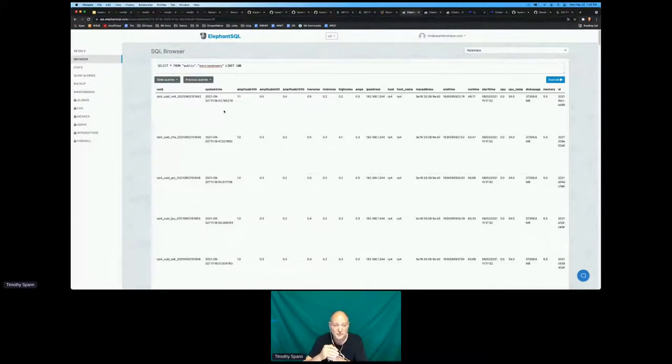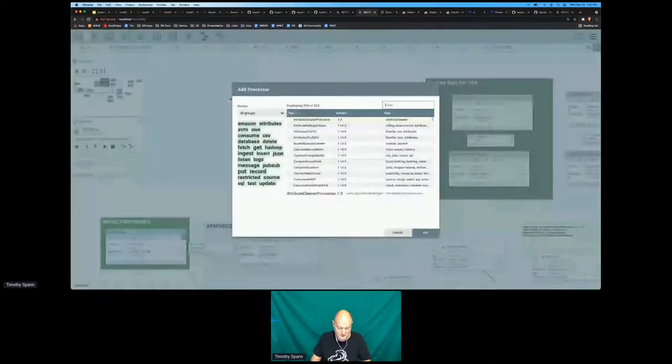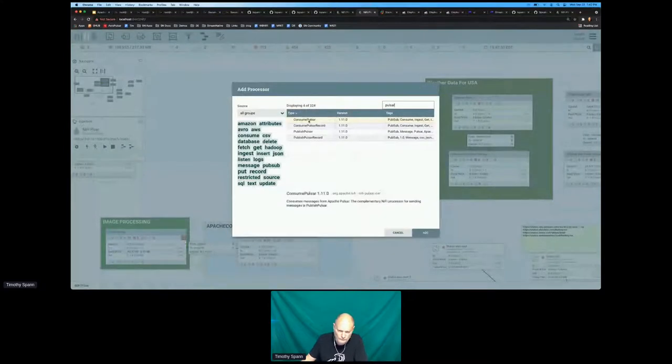You just got to install a NAR file in the NiFi lib directory, restart your server, and then it'll show up in NiFi. You get a whole bunch of different Pulsar ones here. Whether you're consuming with a record or without a record really depends on what that format is. If it's JSON, I'm probably going to use the record.